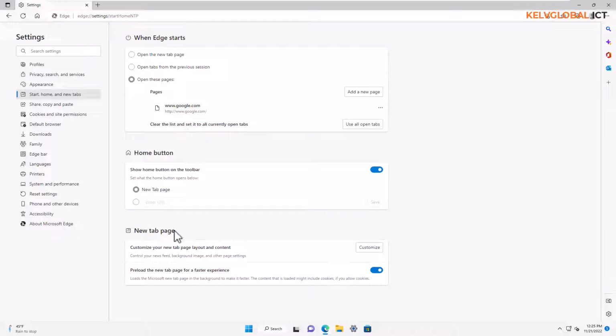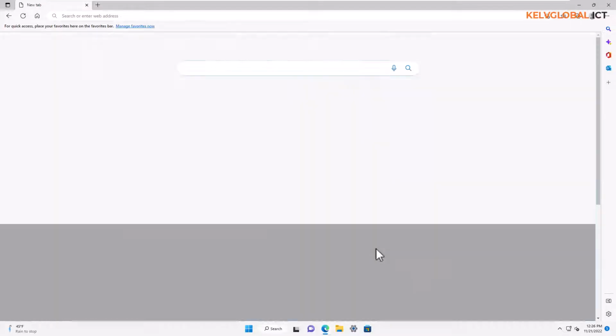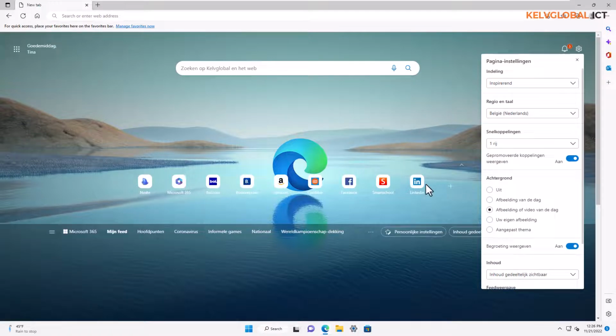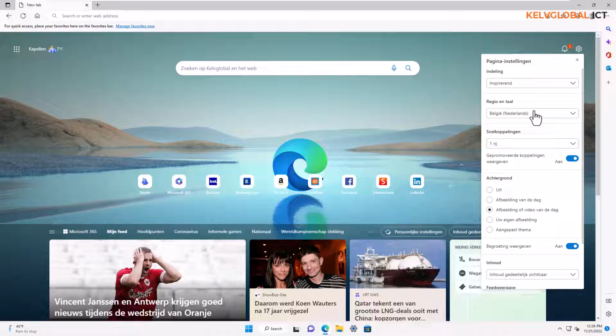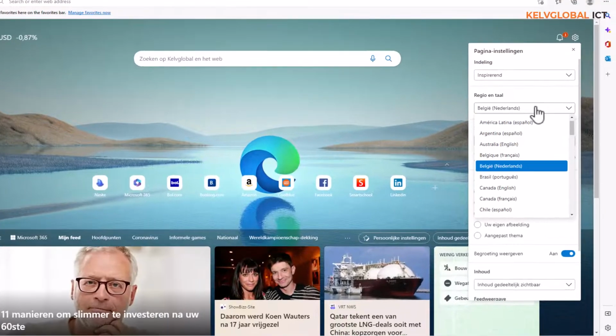And here you can see it says new tab page. So customize your new tab page layout and content. So we can just click customize. Here you can see it's going to open the page configuration. Here I can actually change, for example, the region tile. I can actually change that.